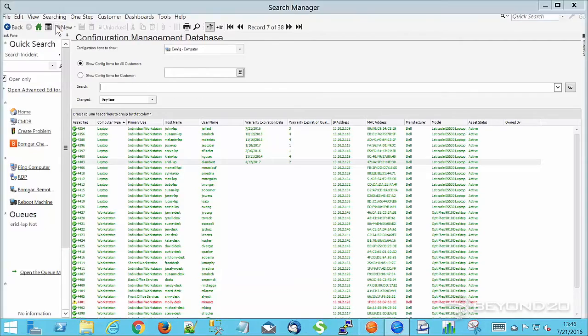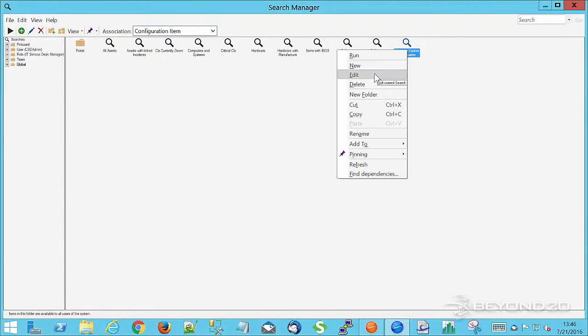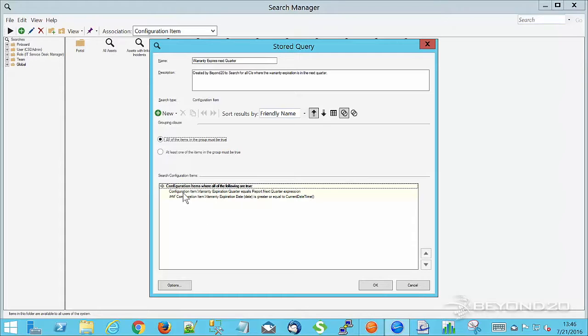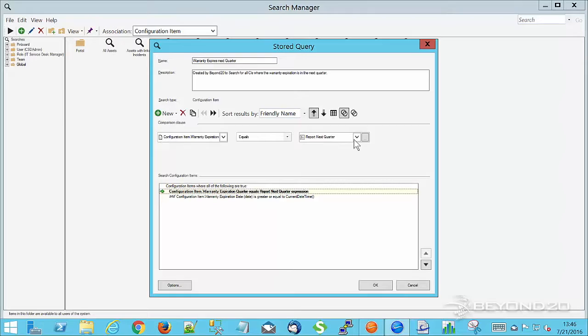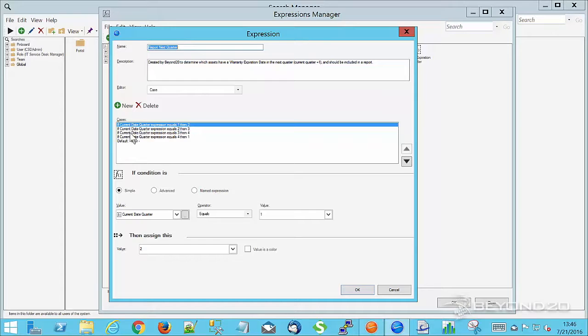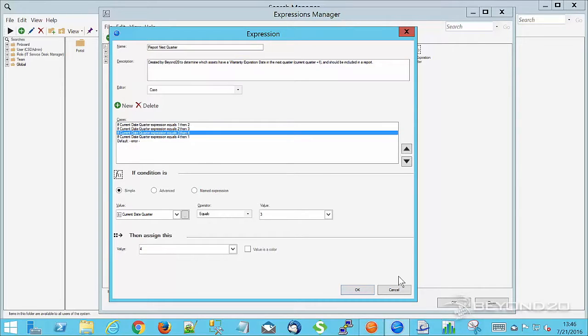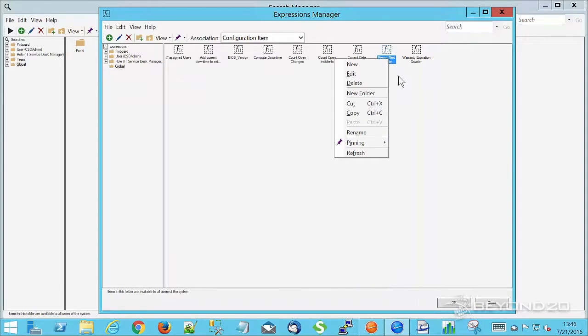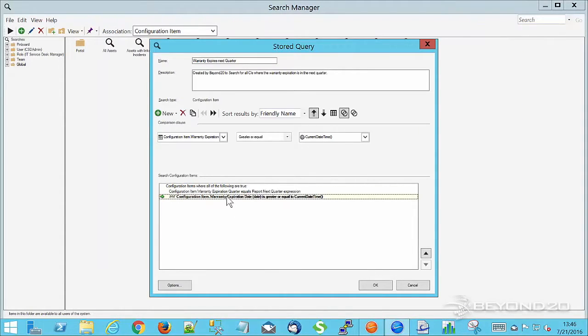So, in our search menu, it's a very simple search. Warranty expires next quarter. It's simply any configuration item warranty expiration quarter equals the report next quarter expression. And so if we look at that, report next quarter, remember we said if the current quarter is 3, then we want all of them that are 4. Back to our search, and the configuration item warranty expiration date is greater or equal to the current date. That keeps us from going back to 2014 and grabbing that fourth quarter item.